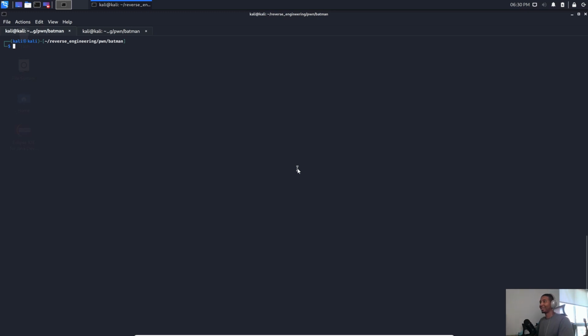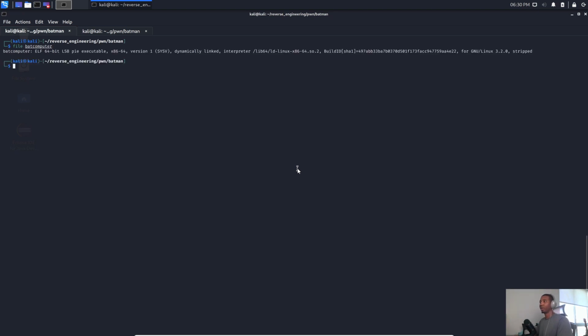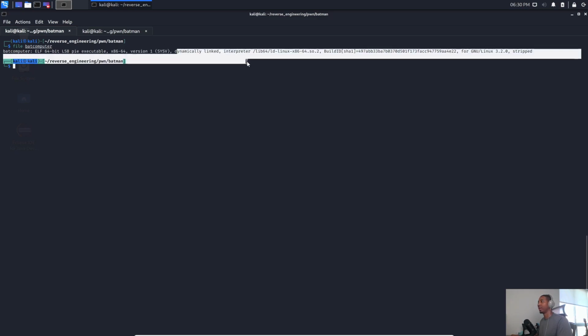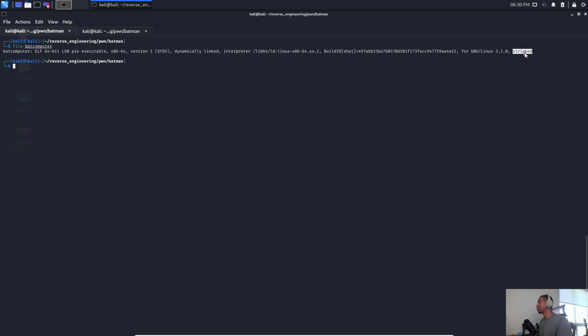All right, well, let's get started here. As always, we're going to start by running the file command on our binary, which is called Bat Computer. And we see it is a 64-bit binary. It's PIE enabled. It is dynamically linked. And we also see it's been stripped of the symbols. Not very fun, but that's okay.